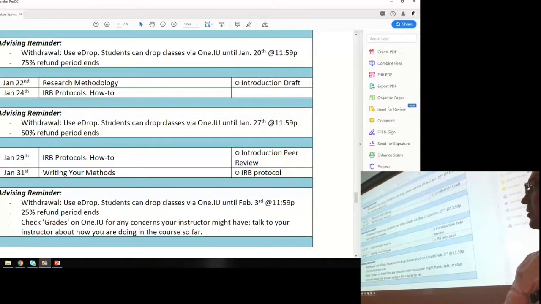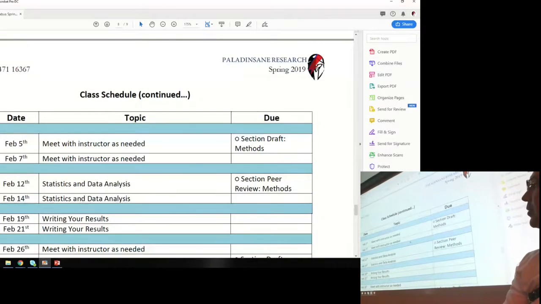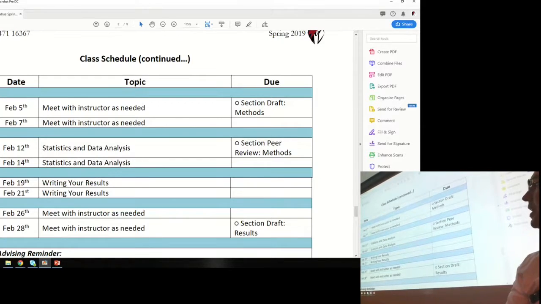IRB protocols, how to do that. And then your IRB protocols due, writing your method section. How do we do that? But then there are going to be these days here where it's going to be meet with instructor as needed. And these are going to be the days where basically you might need a little bit of time to finish that next step. Or for example, you might be collecting data. So these will be weeks that we won't have anything scheduled to occur during class.